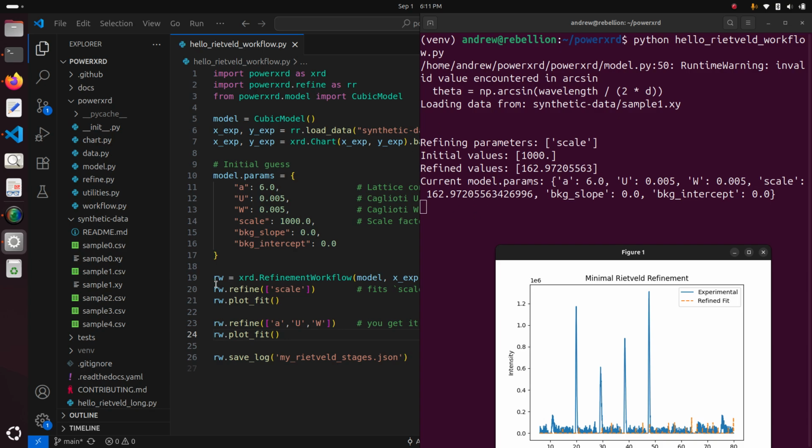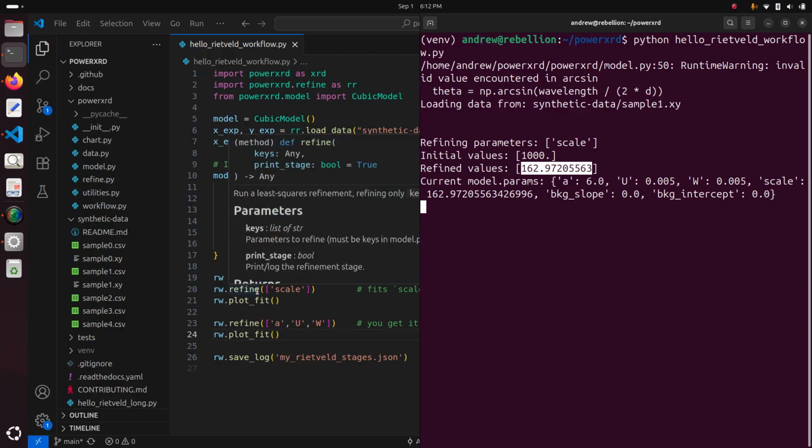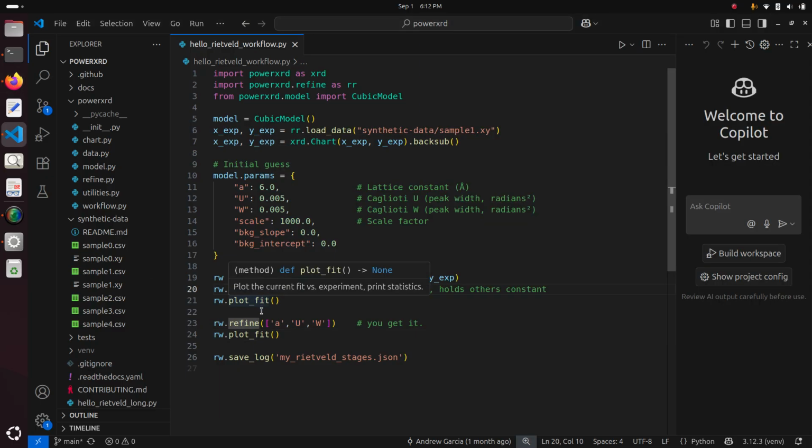As you can see, the first plot that we get here and the output that we get from the terminal is coming from lines 20 and 21, where line 20 gives you the refined values, right? The initial value for scale was 1000, and it refines all the way from 1000 to 163. And you can see that the other parameters were kept constant. So that's basically the first pass of regular refinement.